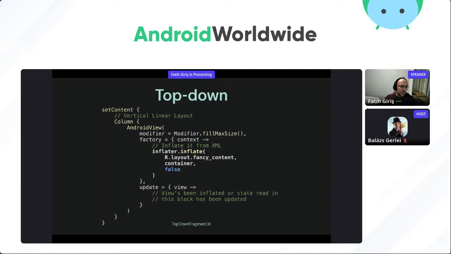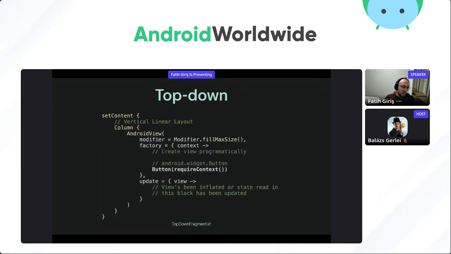So in our case, it was an XML, like fancy content, which only has a button. We can just inflate it. This inflator is actually coming from the fragment. Or since it has only a button, you can just do this. You can just create the button programmatically inside the AndroidView composable's factory function.